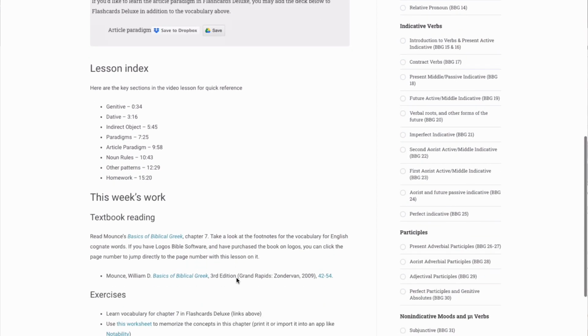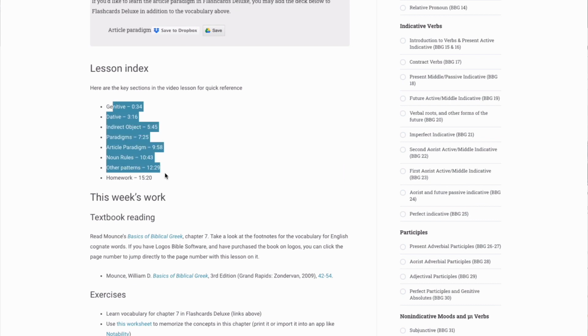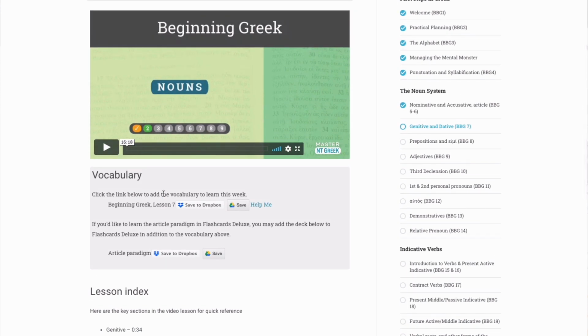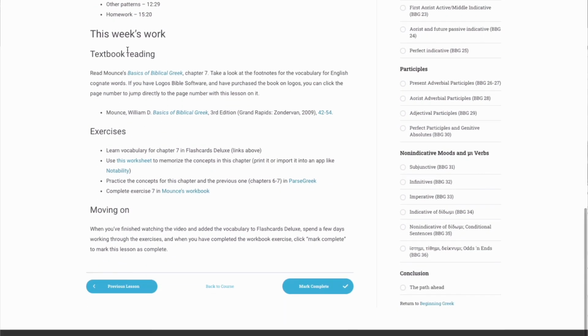You can also see here there's a lesson index, so within the video you can go to whatever section of the video. So if you're interested just in reviewing the noun paradigm, you can go to the 9-minute 58-second mark and you can just watch the video that covers that piece. And so this video covers the entirety of this chapter, so you can watch the video and then read the workbook. And in fact, that's what I encourage you to do here.